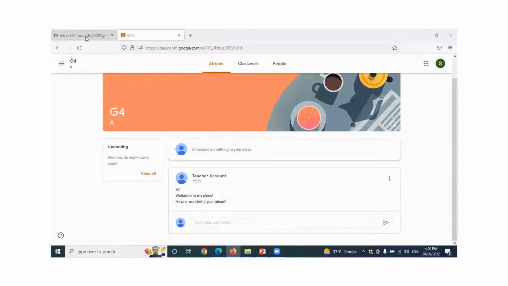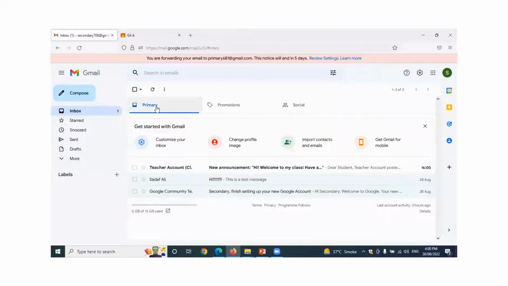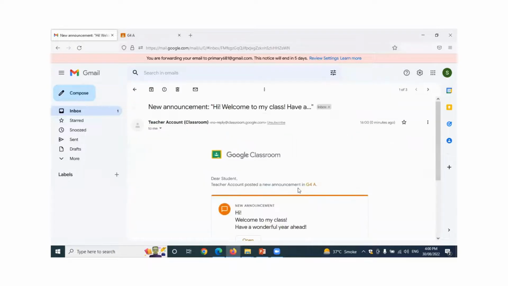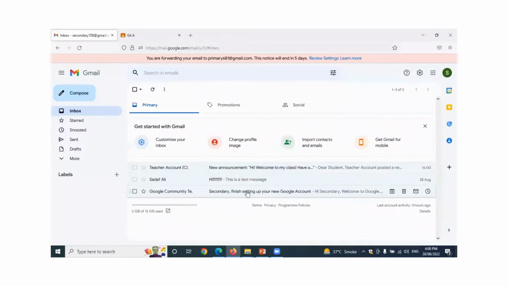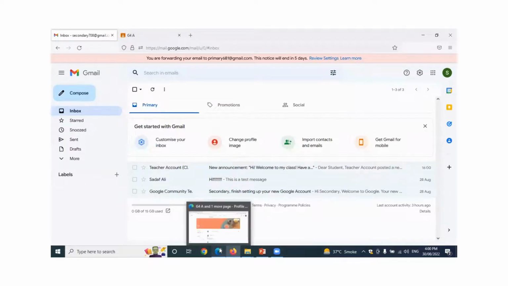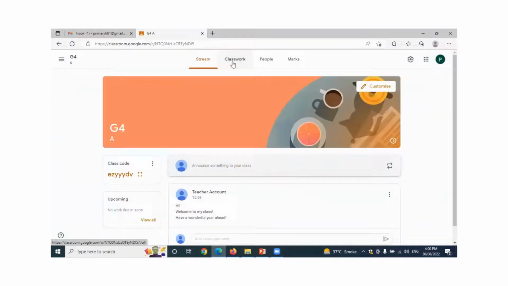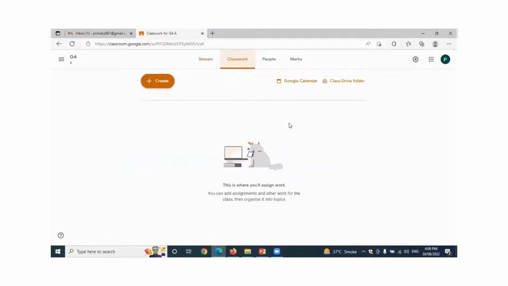Okay, and also here under the inbox, you'll find an email saying that your teacher has sent you an announcement. Okay, now I go back to my teacher's account and see how classwork works.